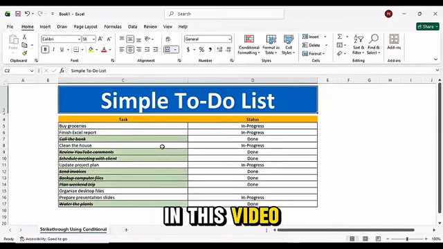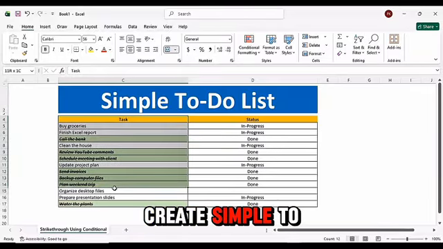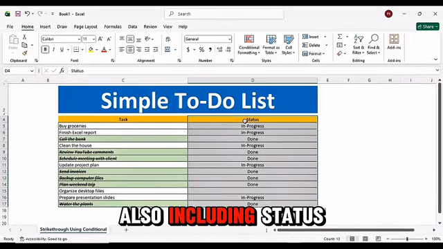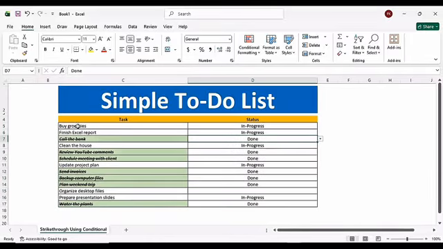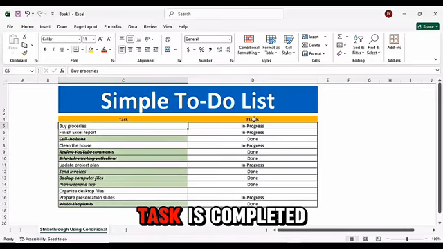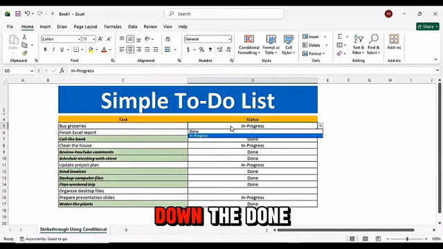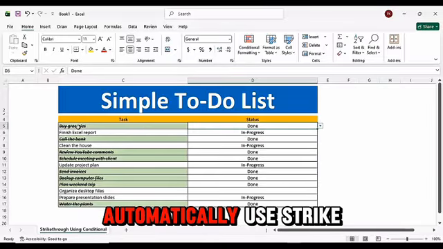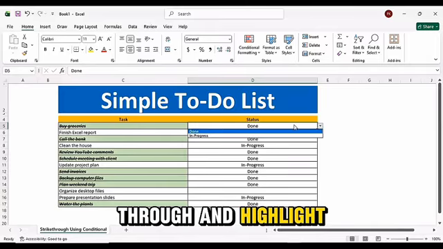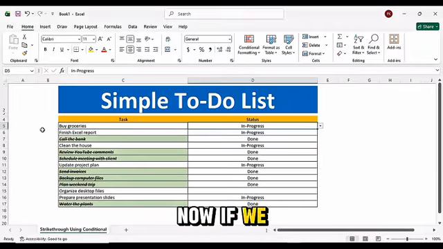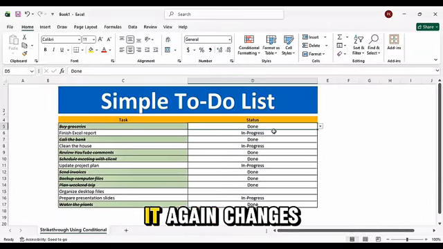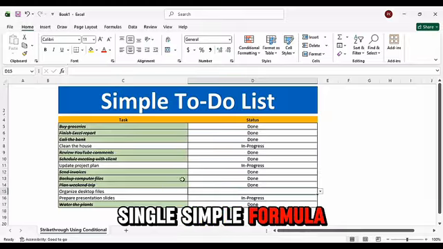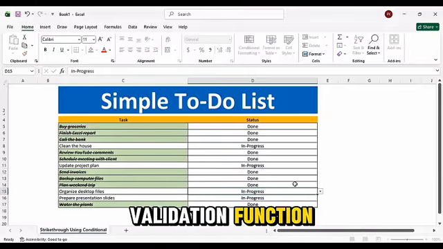In this video, we will learn how to create simple to-do lists including tasks, also including a status column. Now, if our task is completed, we simply drop down to Done, and it will automatically use strike through and highlight. Now, if we change to In Progress, it again changes its formatting. We have used a single simple formula and a single data validation function.